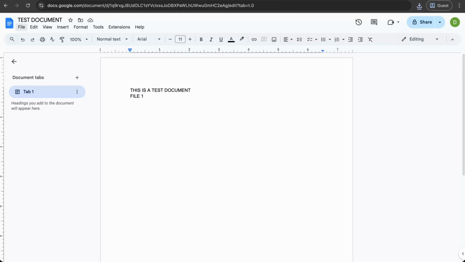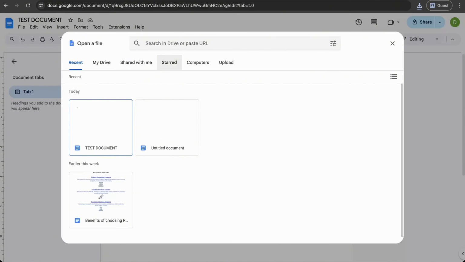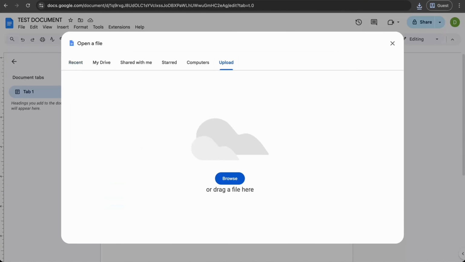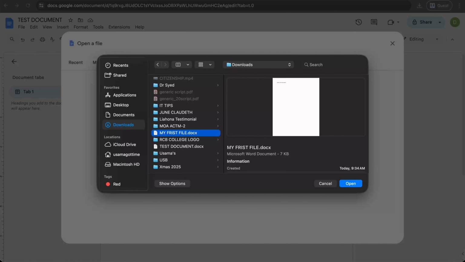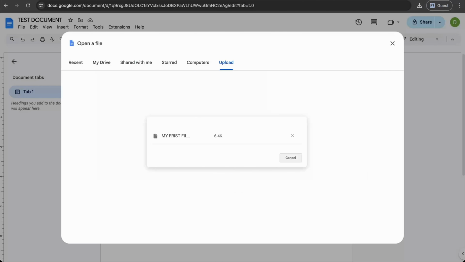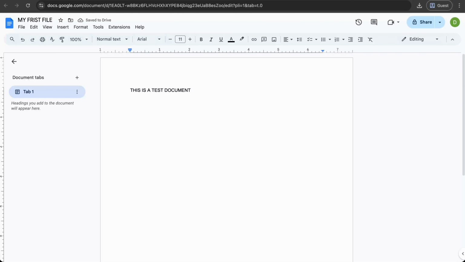All you gotta do is click on the file button, click open, and then we're going to head over to this last section and click upload. You can select the file from your computer, select the file that you want to upload, and click open. It is going to upload that file, and once it is uploaded, it is going to open up that file in a new tab automatically. So as you can see, the file is open right now. So this is how you can use Google Docs, which is essentially Microsoft Word for free.